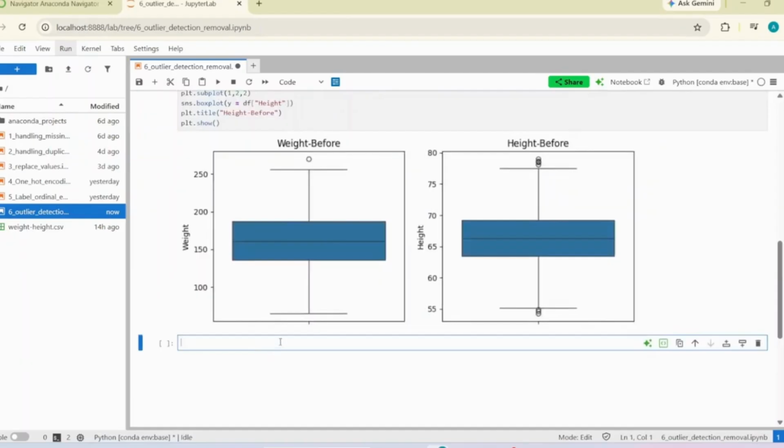See, you can see in the weight column an outlier is occurring. In the height column, there are some outliers before the minimum and also after the maximum. Okay, you can see here. So this is confirmed. I have outliers. Okay, so first we will see how we can handle outliers using the IQR method.